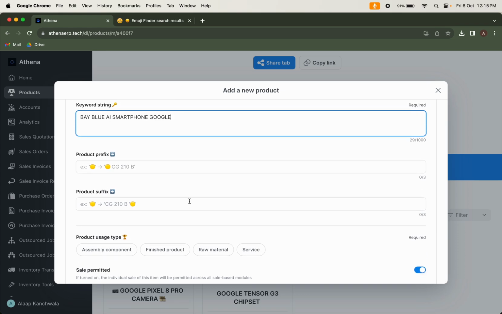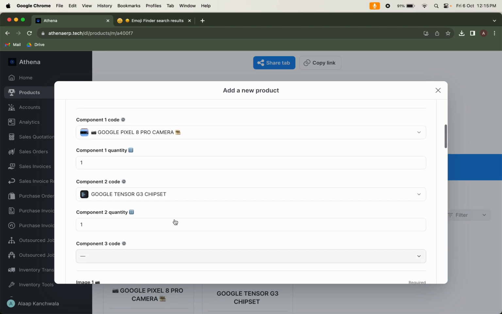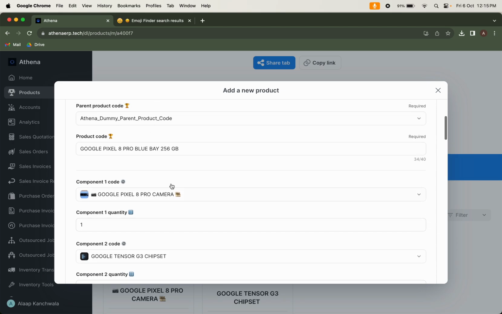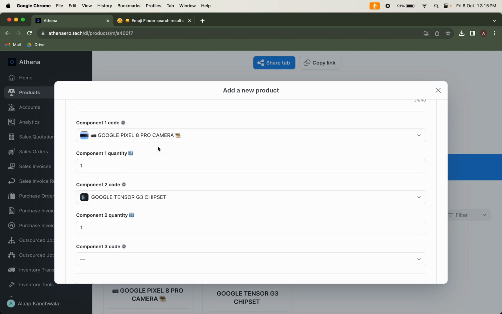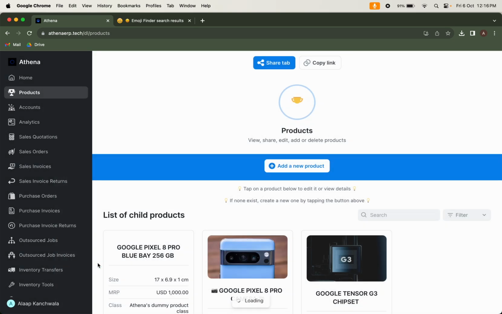Alright, so now comes the finisher. The last two times what we've been doing is we've been selecting assembly component. But this is not true now, because if we go back up and see, we're creating the smartphone itself and mapping the two components to it. So technically this becomes a finished product that was made from assembly components. And for this, we're going to permit the sale, because this is finally the product that I have created that I want to sell. Alright, so now I'm going to submit this.